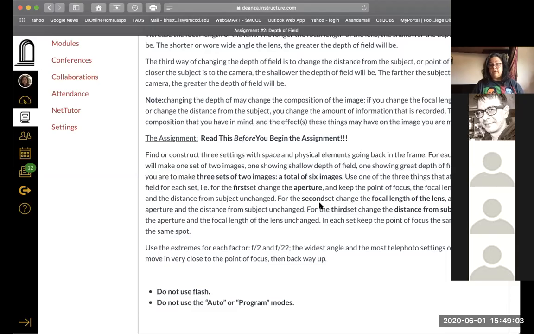So you will decide on an aperture, maybe f8, decide on a focal length of the lens, maybe 50 millimeters or whatever you decide on. Probably somewhere in the middle is best. And what you'll change is the actual distance from subject. So for great depth of field, you'll be further away. And for shallow depth of field, you'll come in close.